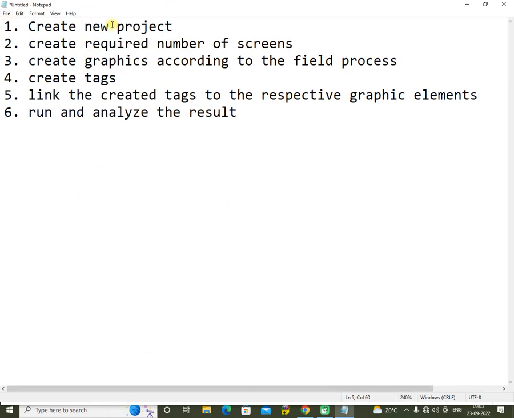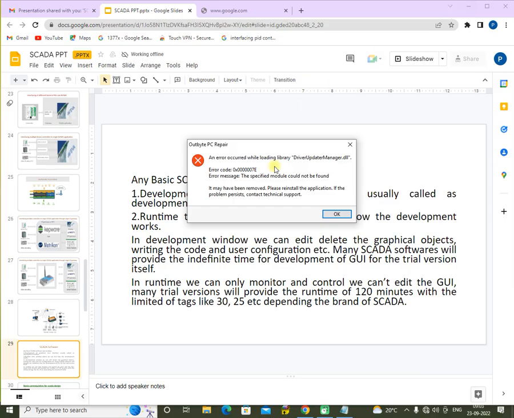First you need to create a project. After creating a new project, you need to create the number of screens required. Next, you need to create the graphics. Next, you need to create tags. I'll tell you what all these tags are. Tags are nothing but addressing. You have created that, and you need to link it with the graphical element. Next, if you want to do any process like writing script, you can do all those things. After that you can run and analyze the result. These are the steps.